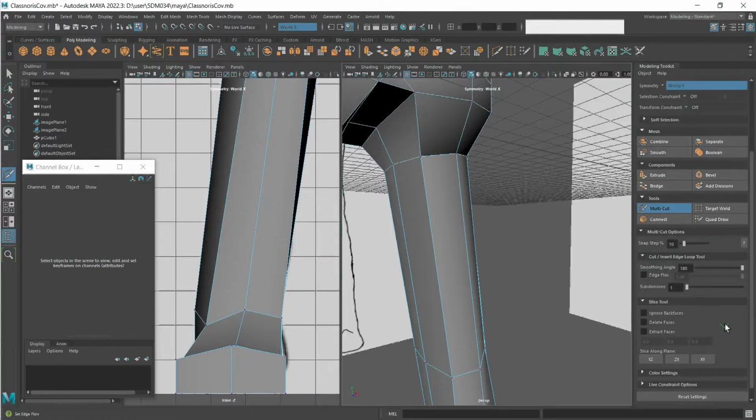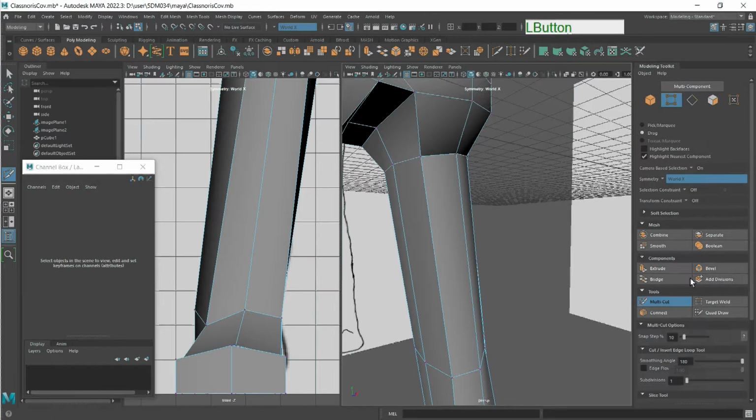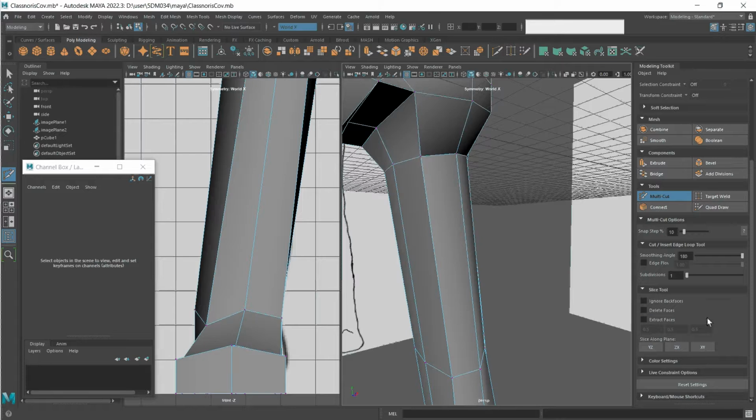Okay, oh, I can see a slice tool. Is that part of the multi-cut thing? So slice tool, ignore back faces, delete faces, extract faces, slice along plane, YZ. So there's a plane which is going from front to back, that's along the Z axis, so it must be XY. So it probably slices all the way through, so I'm not going to cut, insert edge loop tool. I'm just going to see if I can start it but not do anything more than a vertex. So yeah, I'd have to cut across the middle there if I was going to make that into a quad. So I'm not going to do that this time.